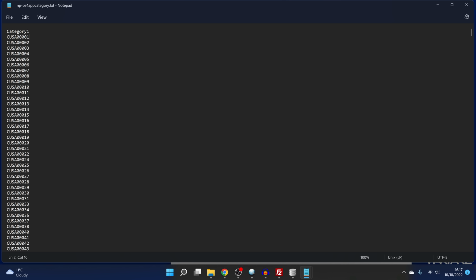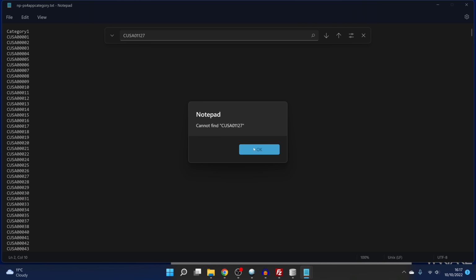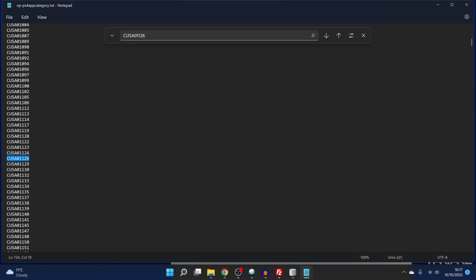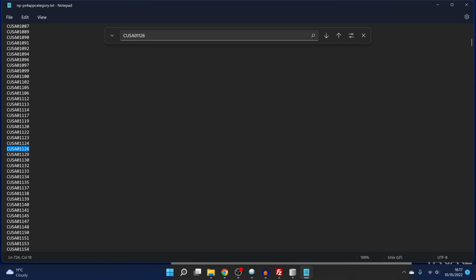So in order to actually add PT back in here as a usable app, we can just Control F to find and then search for the title ID. So this is the title ID of PT. If I search for it here, you can see it cannot find it, so it's not added to the list. But if I try, say, CUSA01126 instead of 27, and we search for that, you can see it does find that. So we've got 24, 26, and then it goes to 29. So 27 and 28 are not in there, so we can just add it back. So we'll just do CUSA01127. So that adds PT in there, and then we can save it.